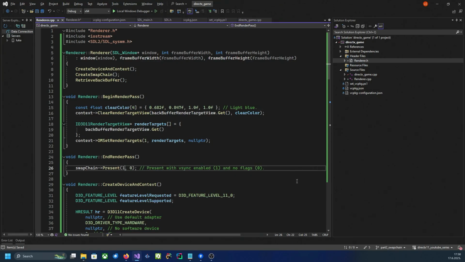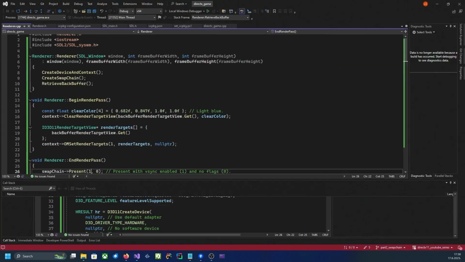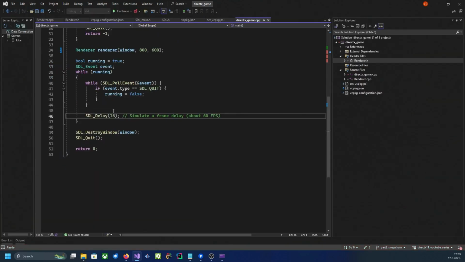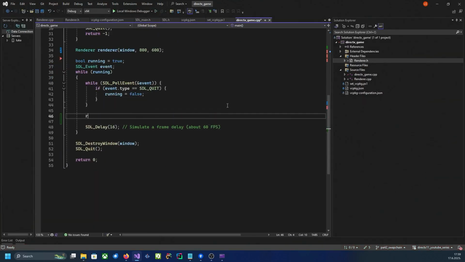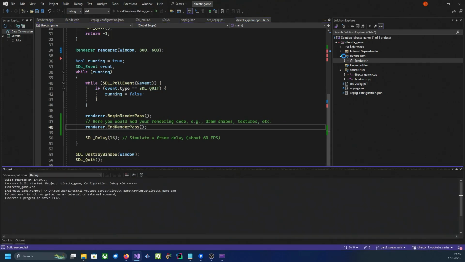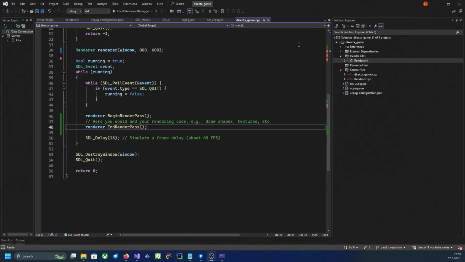So for now I just want to enable it, and if we try to run now, finally we should be able to see something, hopefully. But of course I would need to actually call those functions. So we can do it right here, and then here you would add some rendering code and then end render pass. So let's try it, and we have our blue screen. Cool. So much work for so little, but that's low level programming for you.